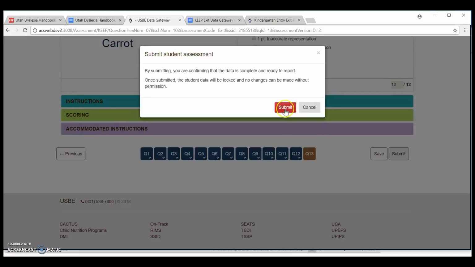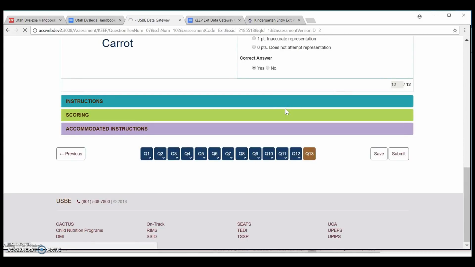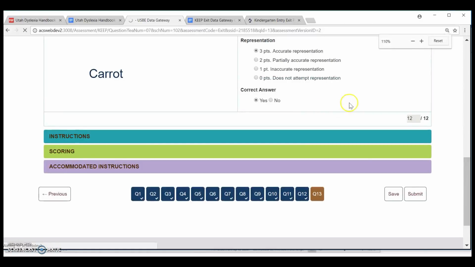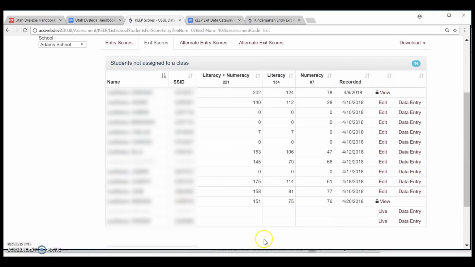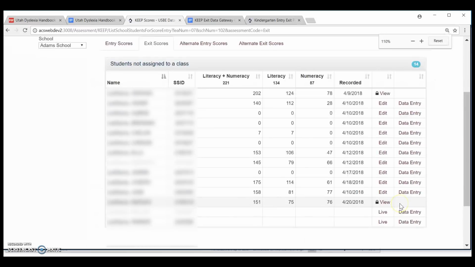So if you feel confident that you're ready, click the submit button and it will record your data. So now you can see on the screen the data was submitted and it is locked. You can go in and view the data, but you won't be able to make any changes.